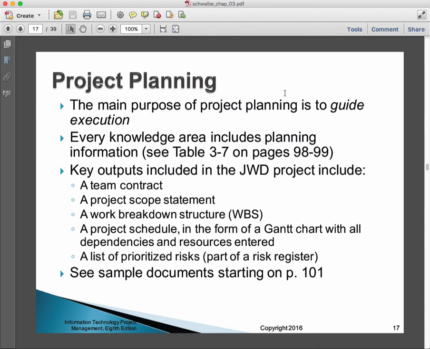Now, how will we learn how to do all these things? Well, we're going to learn as we go through each of the knowledge areas. So a team contract in human resource, scope statement in scope, work breakdown structure in scope, Gantt chart in time, risk register in risk management. What we're doing is showing this all to you now because we want you to see it all fitting together before we start to teach you how to create the individual parts.